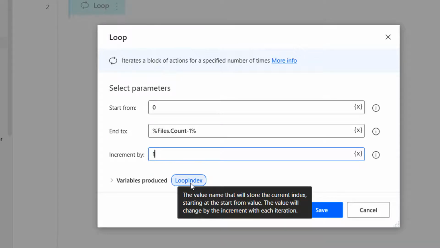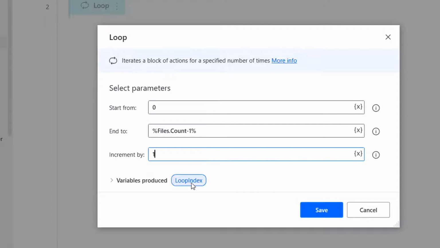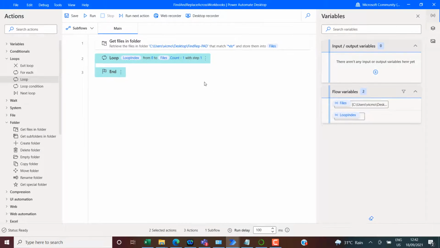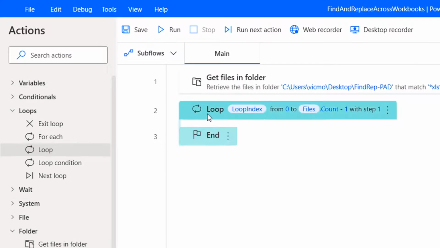You can change these names, but I'd just love to keep them this way for now. This is like when you do in Excel or in any of those programming languages, for I equals 2 to 6, blah blah blah. So let's save. Now within this loop, this is the loop that goes from file to file. So whatever we want to do within each of the files, that's within each of those workbooks, needs to happen inside here, inside the loop.